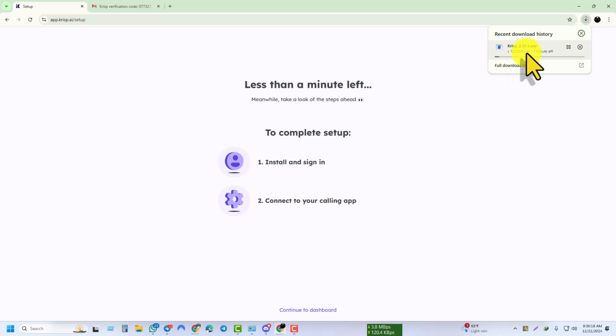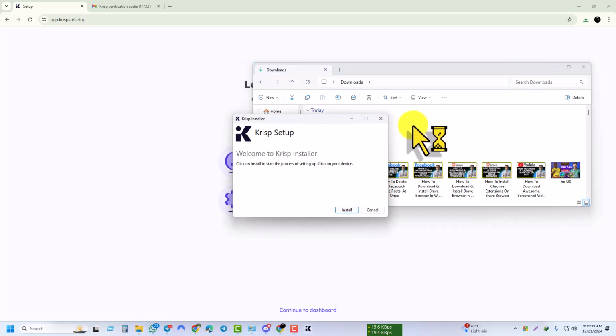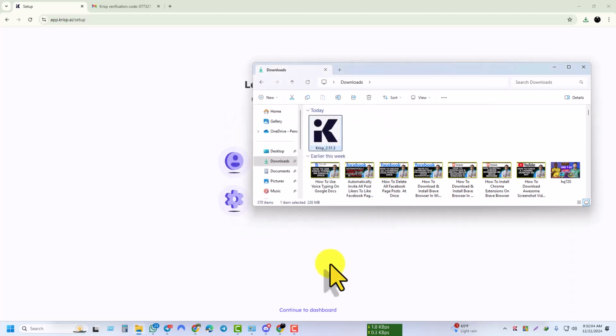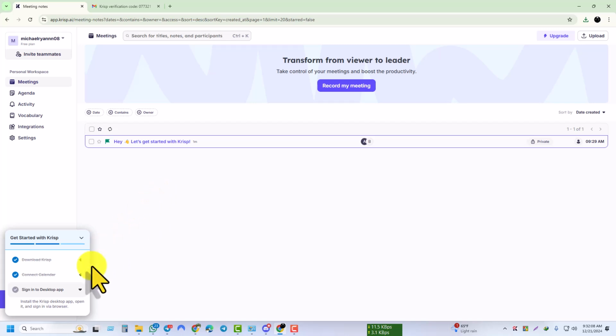Download starts automatically. Final download complete. Double click on it and open this file. To install it, click on install. Yes. Close. Click on sign in.